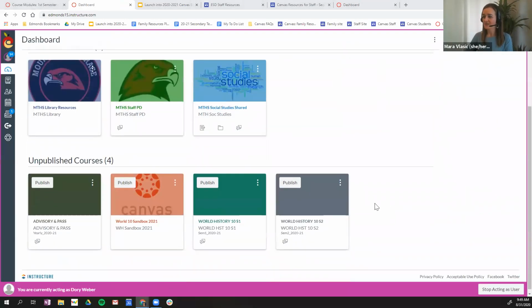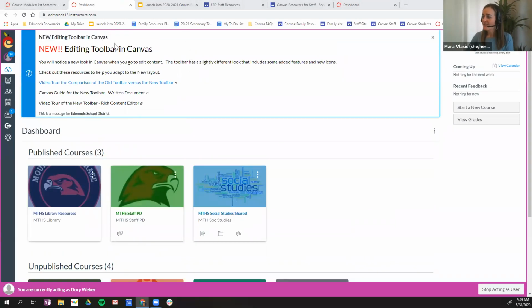Okay, so I'm back on Dory's dashboard. One thing to note at the very top, there's this announcement, and your instructional tech coaches make these global announcements if there's anything important that we really want to get out to teachers about Canvas. And this was about the editing toolbar. Once you've looked through these resources and you feel comfortable with the new editing toolbar, you can always click the X over here to remove this announcement. So then it's not on your dashboard anymore.